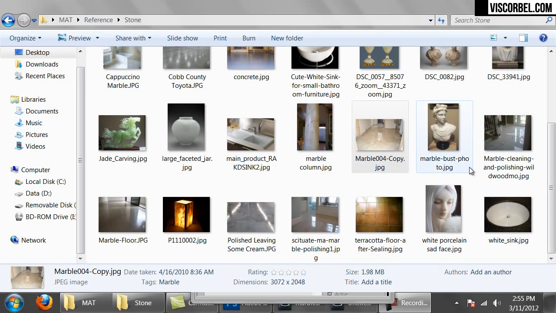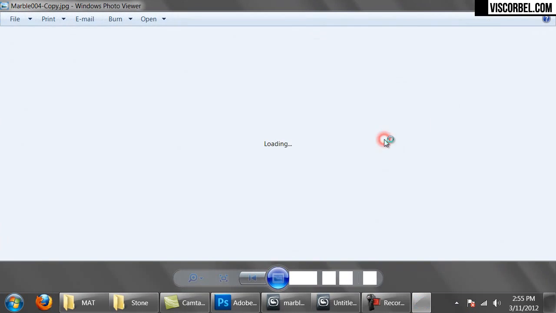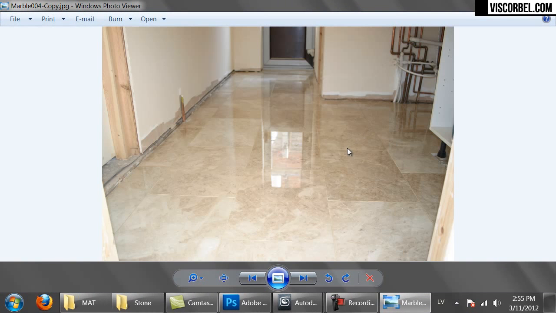Let's create some stone materials. So to get started, let's make some materials for flat surfaces like floors, walls, etc. So here's an example of a marble floor. You can see that the marble is broken up into tiles.